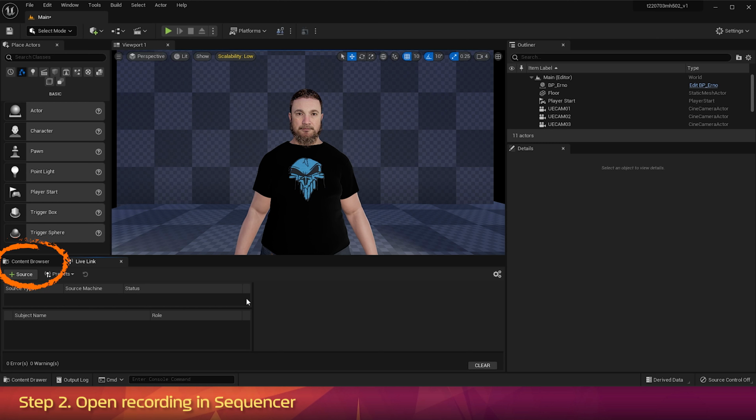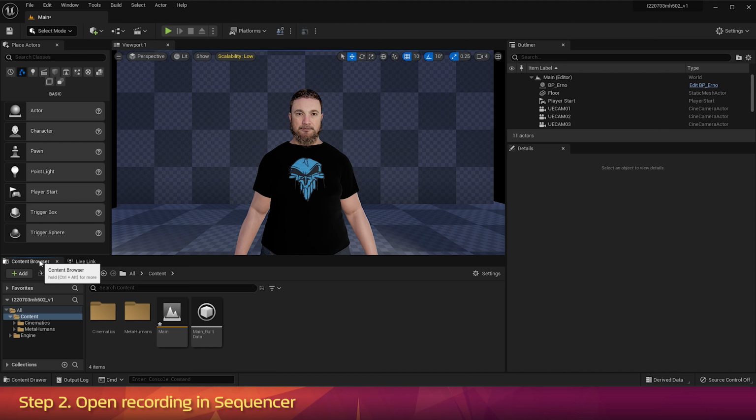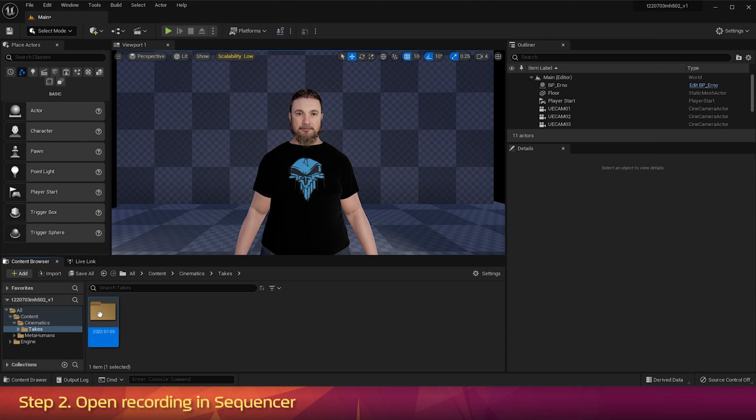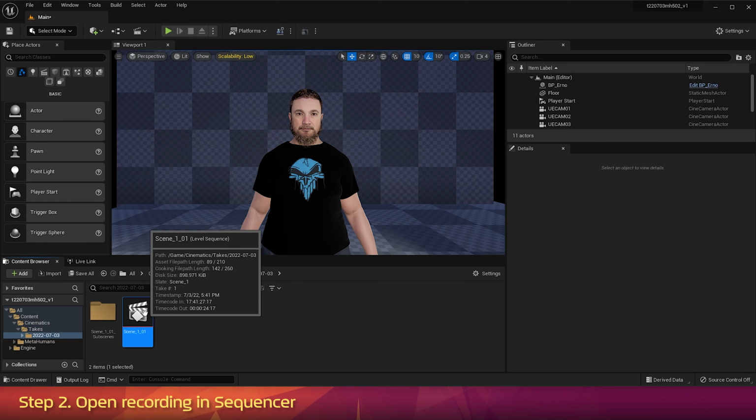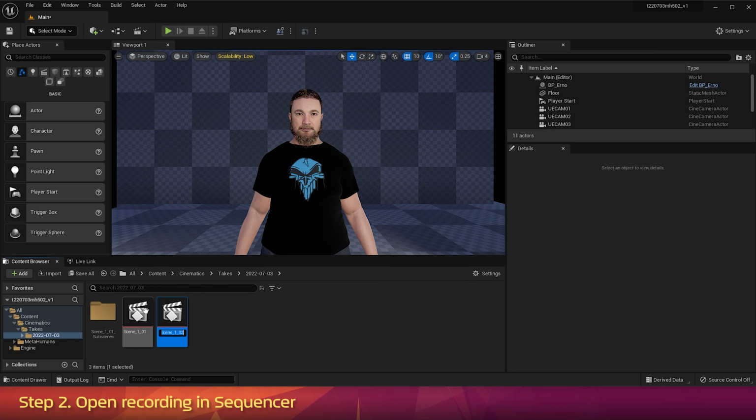Go into the content browser. Go to the root of content. Open the Cinematics folder. Takes, and then open the folder with today's date. Select the latest sequence that's in here, but don't double-click on it. Press Ctrl-D to duplicate it. And then rename it, with no spaces, as Erno Animation from Maya V1.